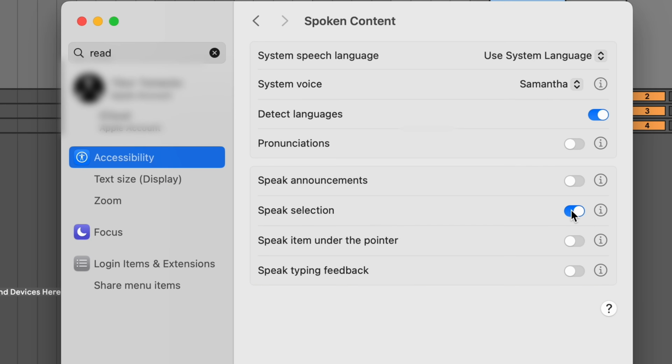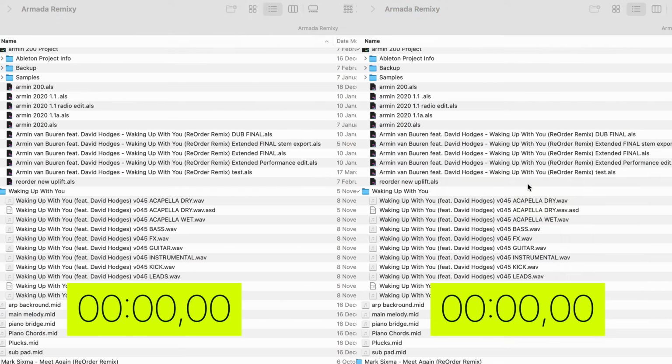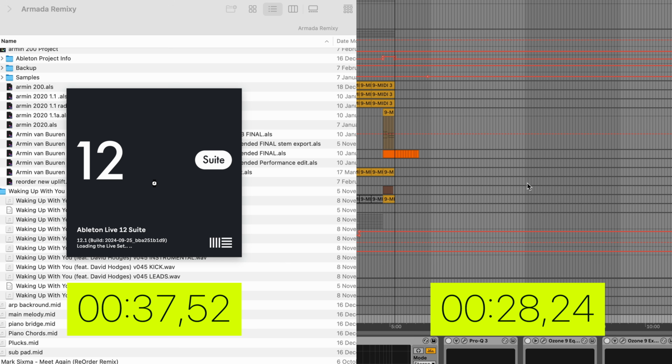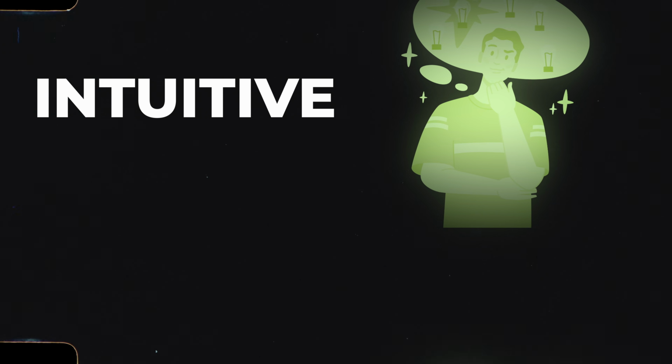Also, there have been some additional improvements. There's better screen reader support and keyboard navigation. And also, a performance boost: faster loading times and smoother operation, especially in large projects. Unfortunately, during testing, Ableton Live 11 just performed way better. Overall, all these updates make music production much more intuitive and way more enjoyable.